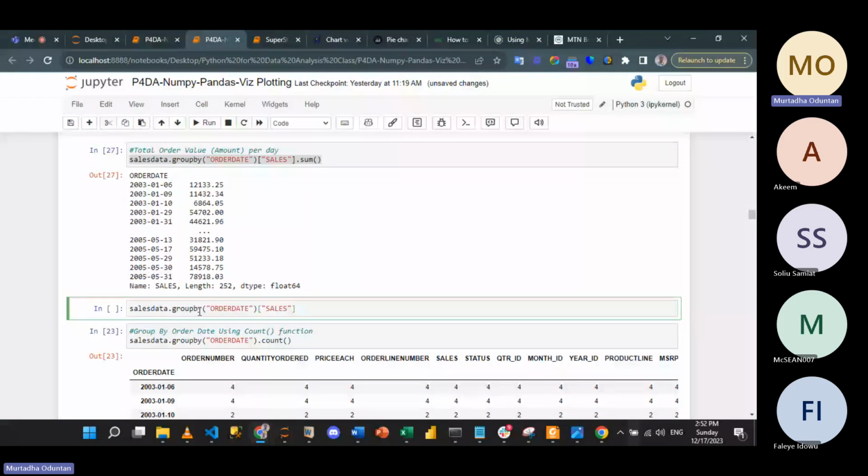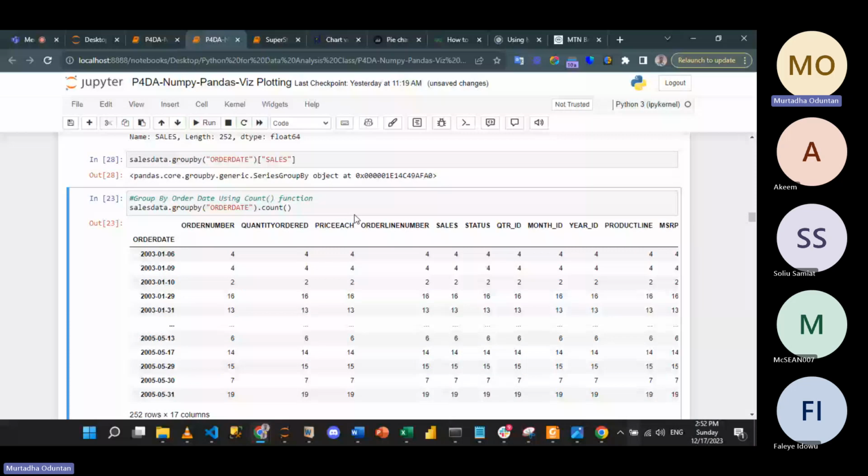Now, if we do this here, we see that my group by function creates a group by on my order date, and it takes the sales column also, but it doesn't show anything because there is no aggregation function attached to it. So when I do a sum, which is an aggregation function, it would then work.